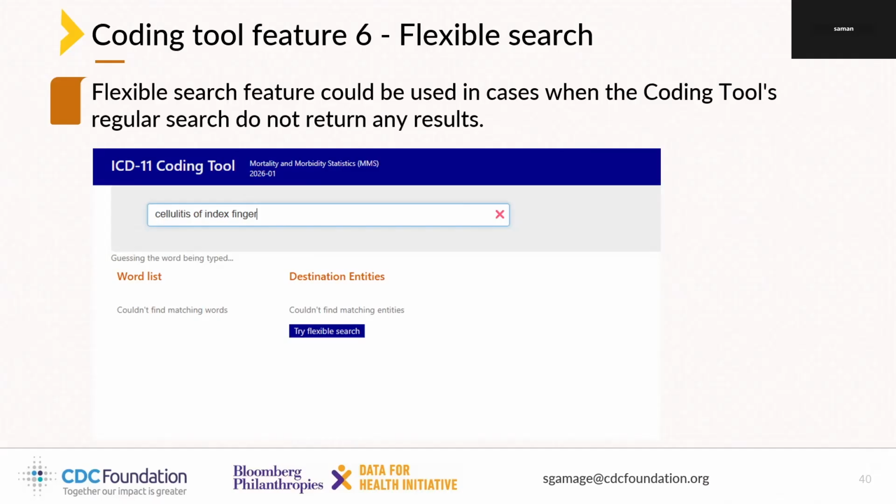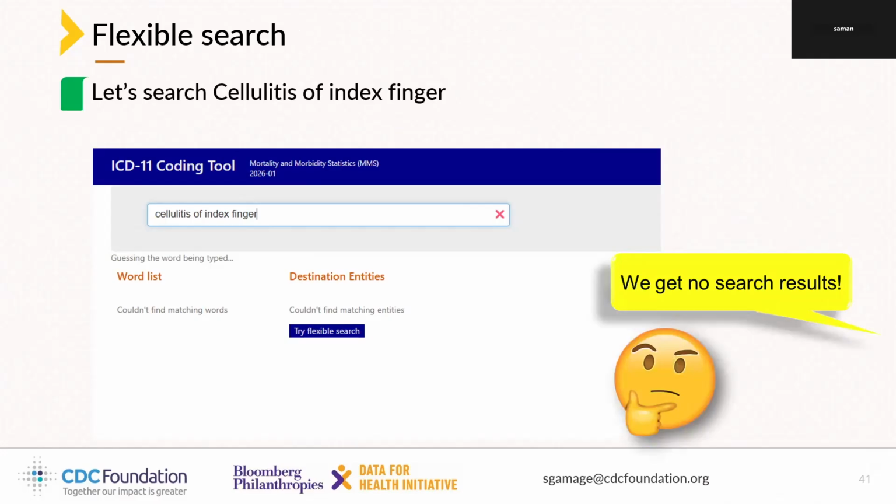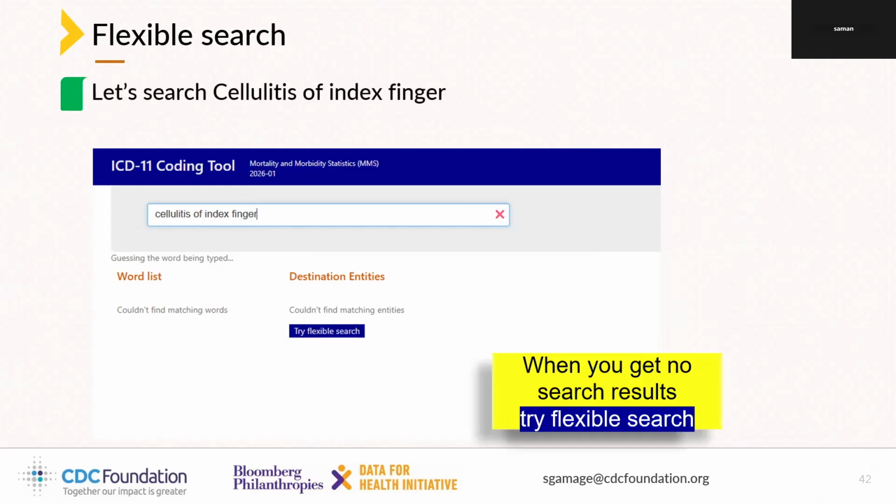In this example, we are looking for cellulitis of index finger, and there is no exact matching term, so we got no results, but the coding tool advises us to try flexible search. So when you get no results, you can try flexible search.